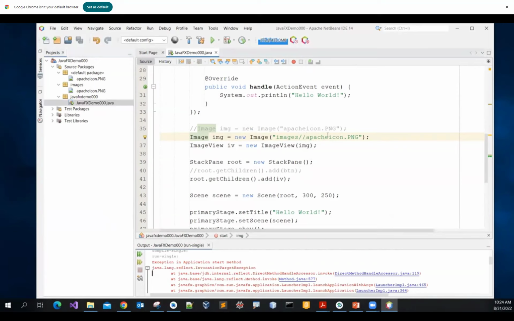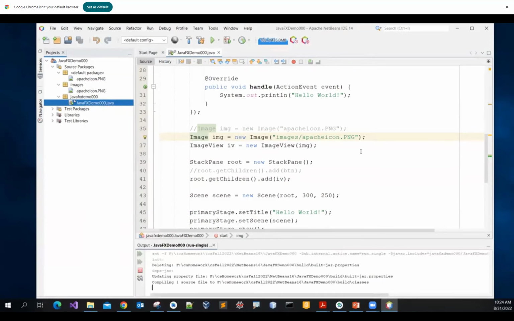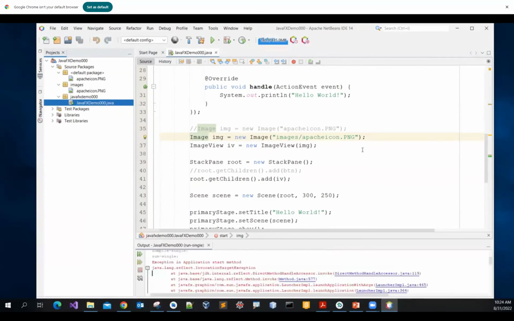So let me try just one slash, and then let me run the file again. Oops, it won't work. So let me see what was missing.